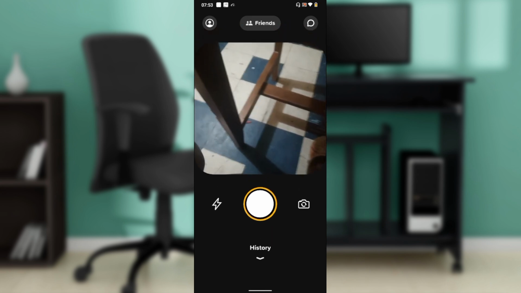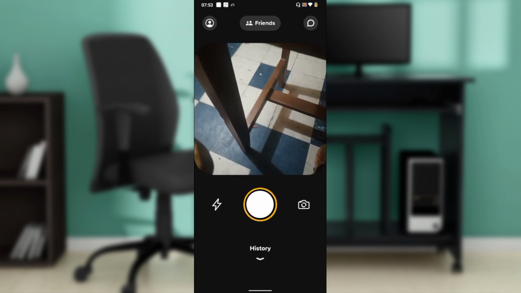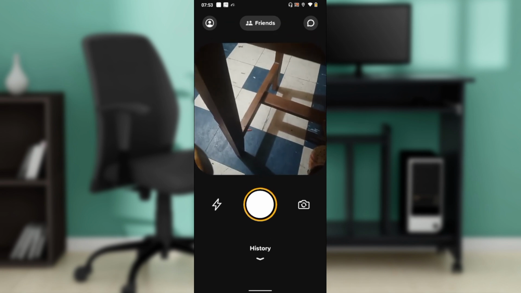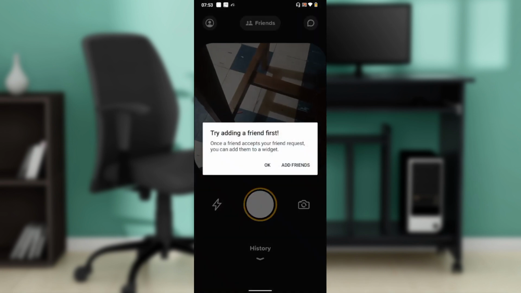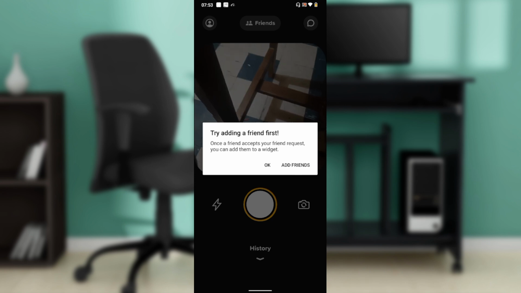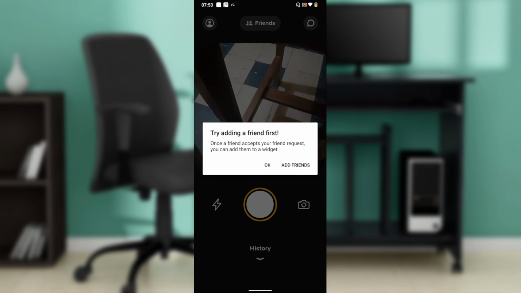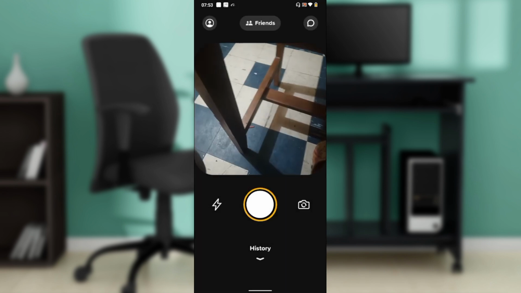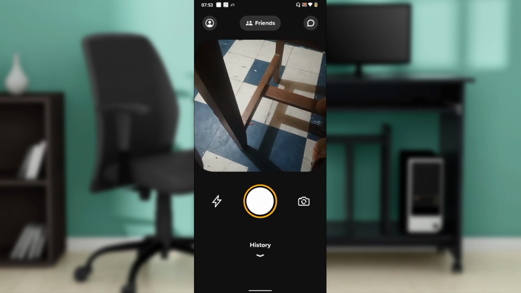Here's what you're going to do. From this circle in the middle here, you can click on that, just tap once, and you will send a picture. Now, I can't use this feature because I don't have a friend yet. I've already sent a friend request, but none has been accepted. But it says once a friend accepts your friend request, you can add them to a widget. So go ahead and click on OK. So click on add friends for you to add friends from there. But I don't have a friend yet.